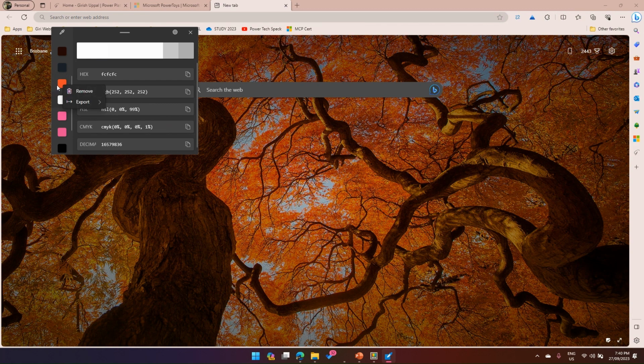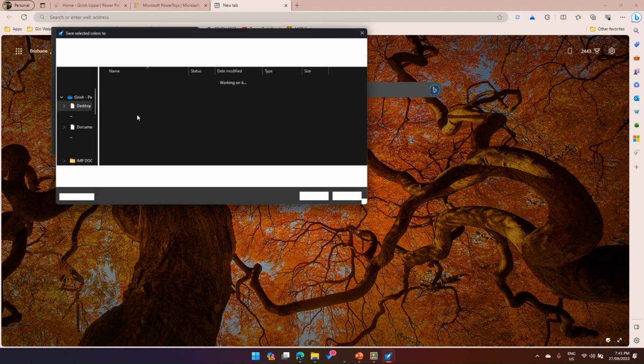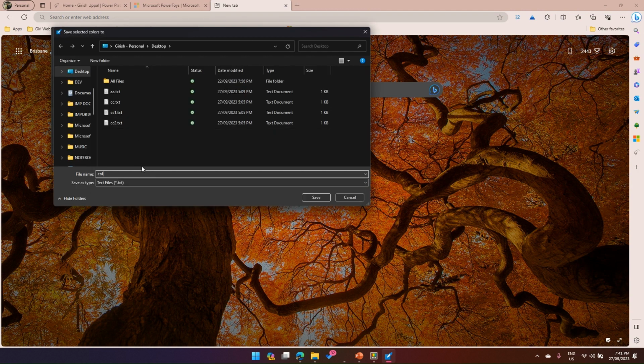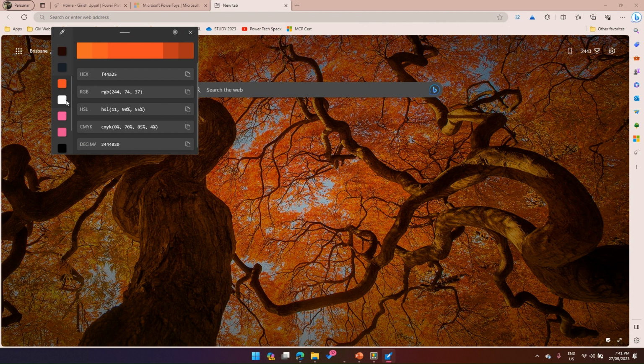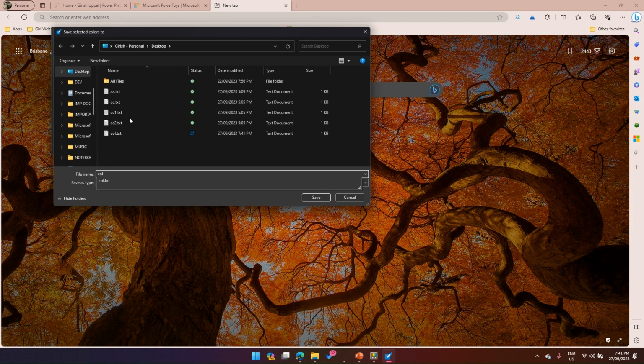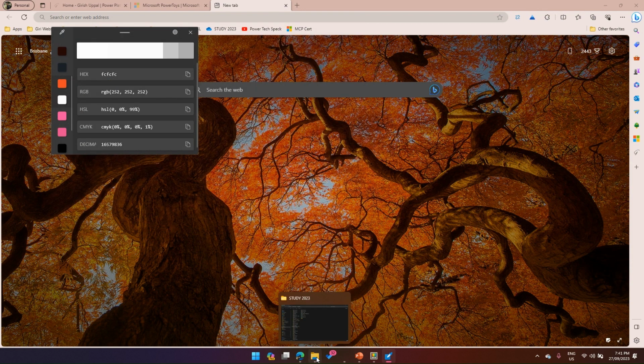I can do an export. If I select these two colors, I can say export, and I can say group by color. So if I say group by color, then it will ask me to save it in a text file. Let me call it col. I'll just save this, and let me do another thing with right click and say export group by format, and I'll call it col format. Now let's see what that output is.